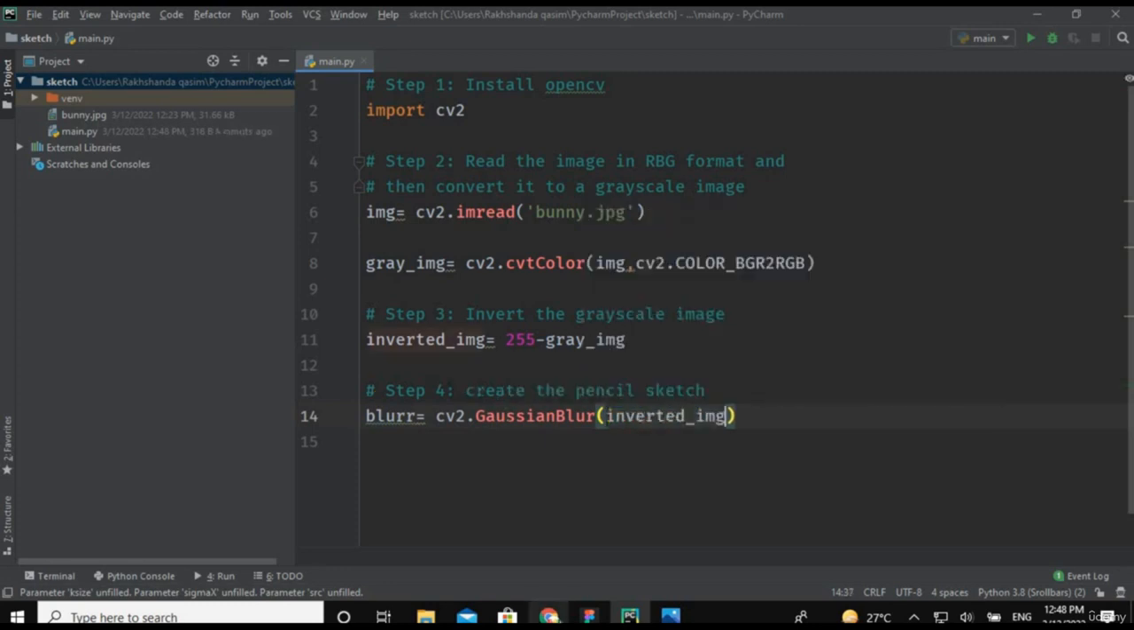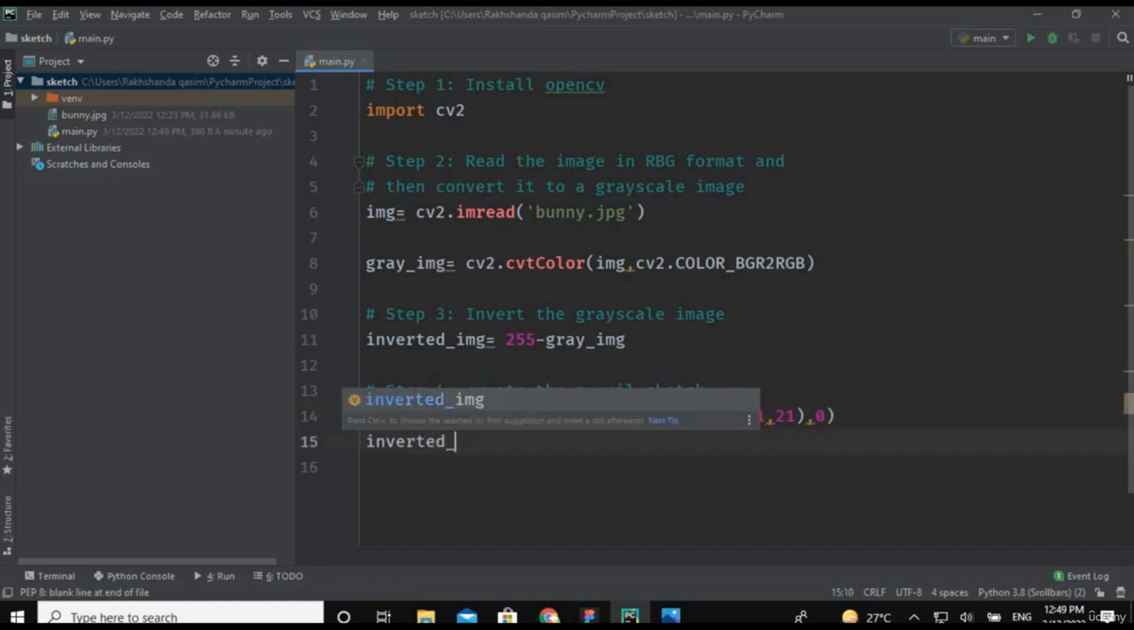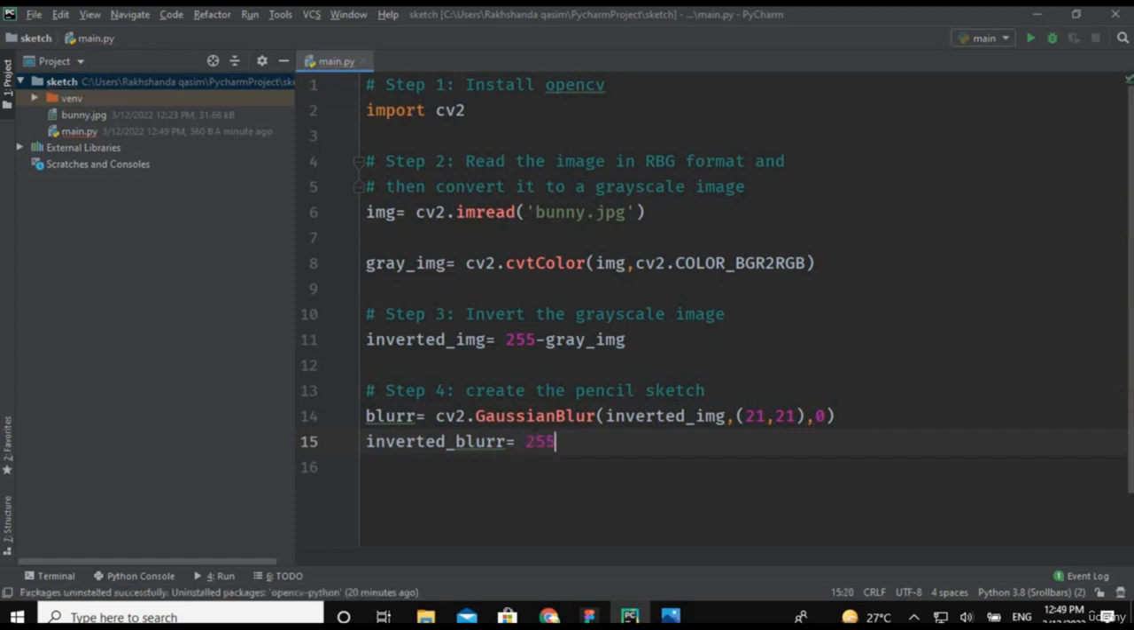Inverted image, comma, 21, 0. So this is how we can mix our inverted image with the grayscale image by using these figures. Inverted blur. And I'm repeating the same process, like 255 minus blur.